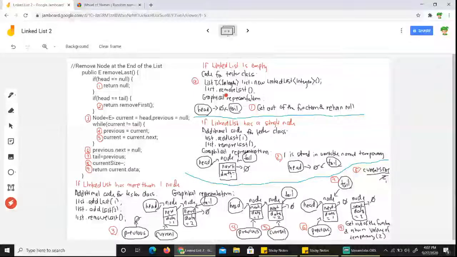Okay, let's run through our removeLast code. If head is equal to null, it's true because head is pointing to null. Return null. Once we have the return keyword here, we will not do the rest of the code. We will go outside, get out of the function, and return null.